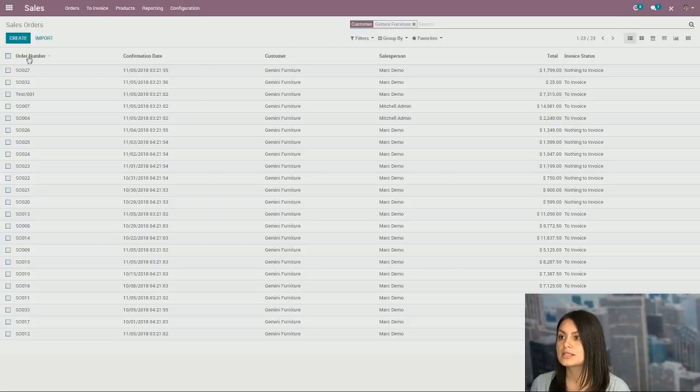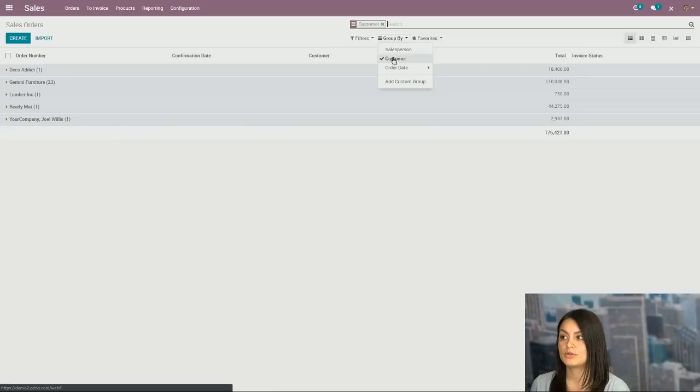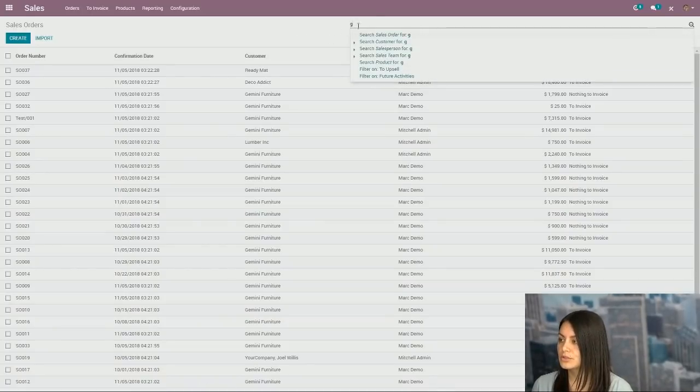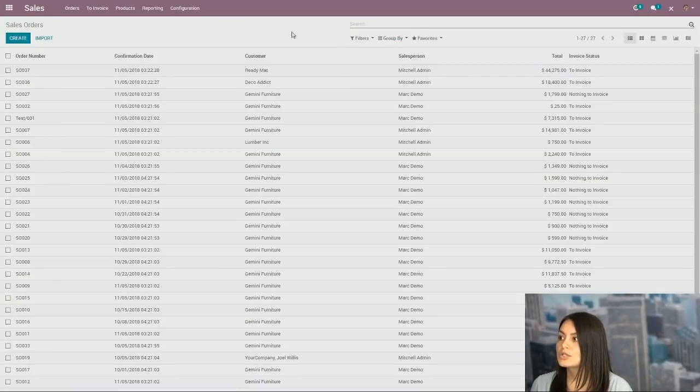What's different about this is that if I weren't to have that and I would just group by customer, for example, I would have all of the customers. But if I want to definitely narrow it down, I can do it here on the auto completion, which I love to do under here. Perfect. So we've gone over the filters, the groups, the favorites, and the auto completion.